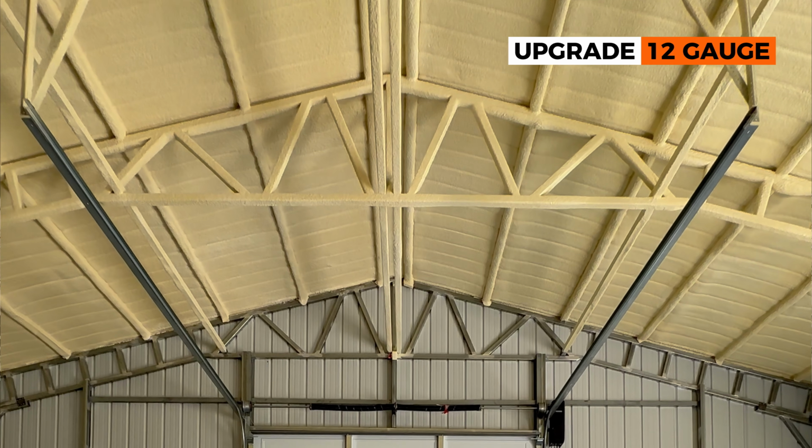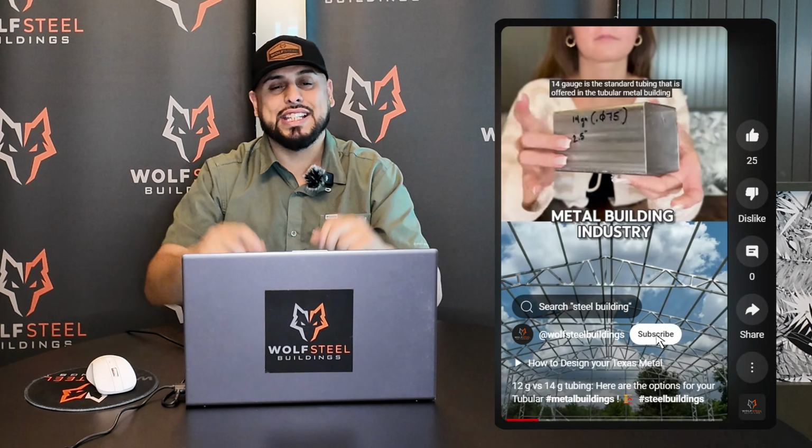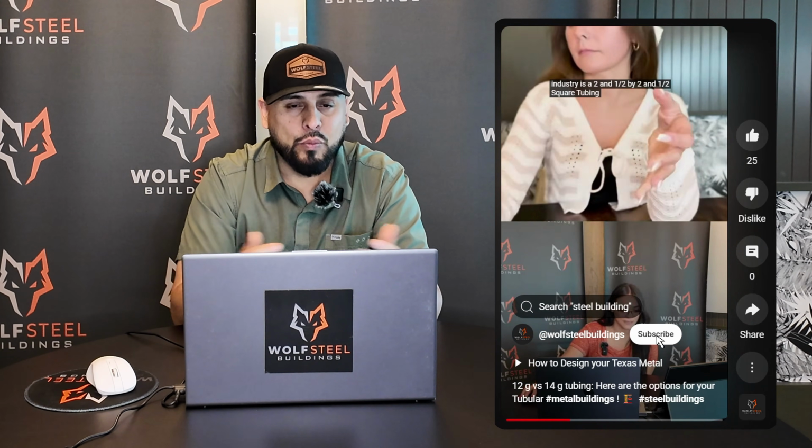Also, we do have an upgrade in the framing itself, in the thickness of the framing. So we do have a standard 14 gauge throughout the industry, but we have an upgrade for this client, our 12 gauge thickness on the tubular framing. I'll be showing you on screen. Sarah made an amazing video explaining the thicknesses of 14 and 12 gauge. Hopefully that gives you an idea at home what we mean by the thickness of the framing tubing, between the 14 and the 12 gauge.